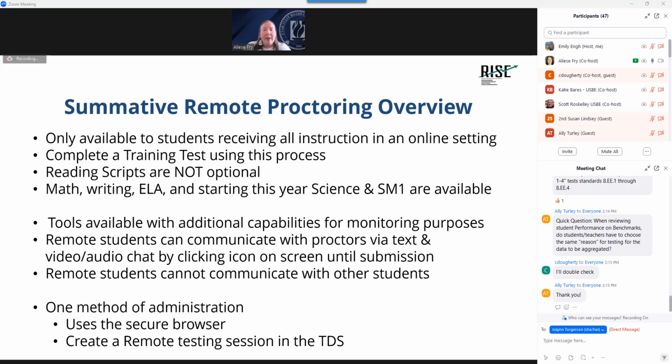So when it comes to administration of assessments in a remote setting, there are additional considerations above what would be encountered in a classroom setting. This functionality, again, is only available for students who receive all of their instruction in a remote setting. And because of the nature of remote testing, completing a training test remotely with the teacher as the proctor is also required prior to the administration of an assessment, okay? Any scripting is still provided in the TAM, and it's also still required. Again, though, a lot of it is embedded now.